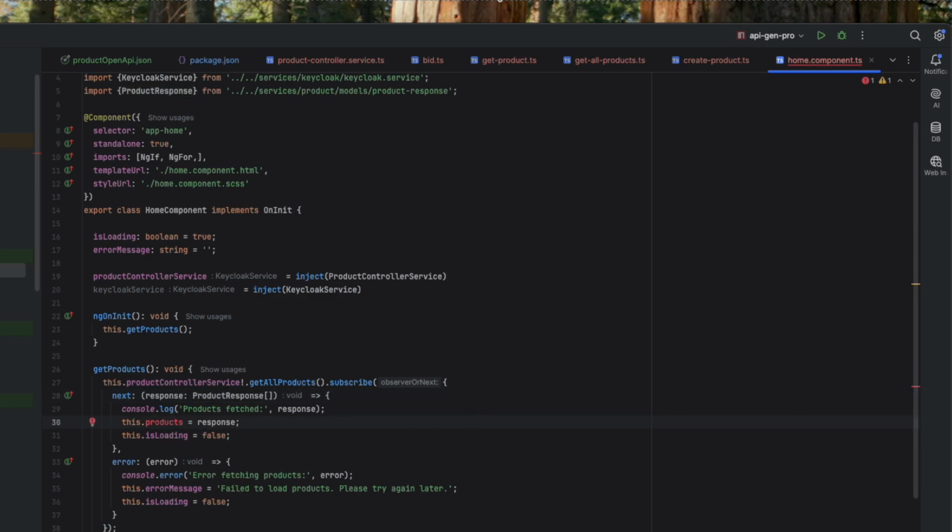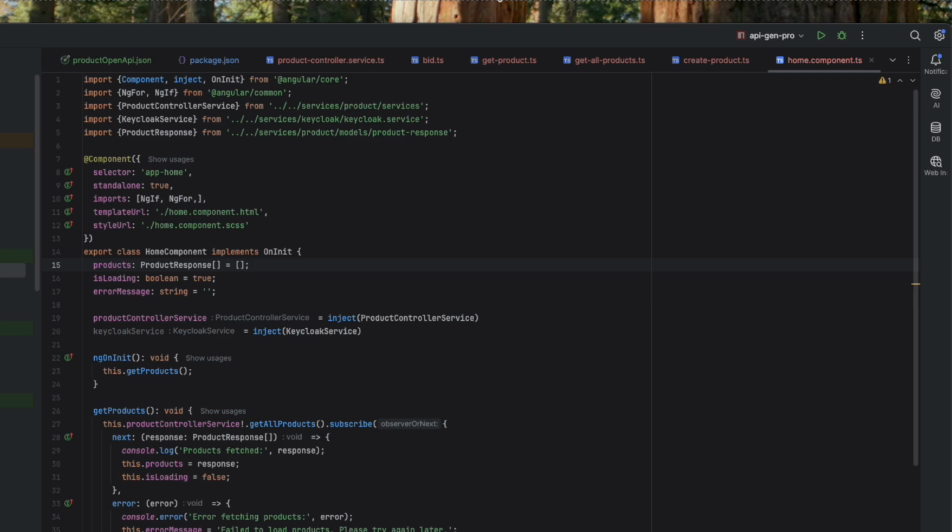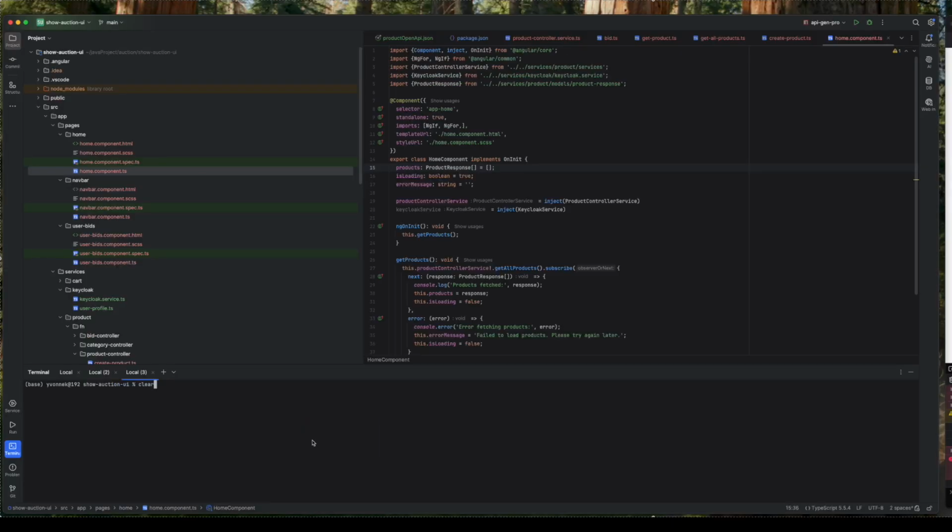Let's create a variable called products, which is an array of product response. So it holds the product response in here, and then we can do what we want with it. Let's see what happens next. Okay, there should be more errors, definitely. Let me just close this down and let me clear it. Run it again with npm start.